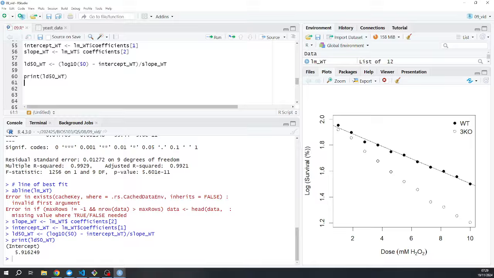Before I finish here, just to show you a bit of visualization annotation here. I often want to visualize values like that I've calculated on my graph. So I'm going to add another AB line. Let's add my LD50 for WT. And I just want that to be a vertical line on the graph.